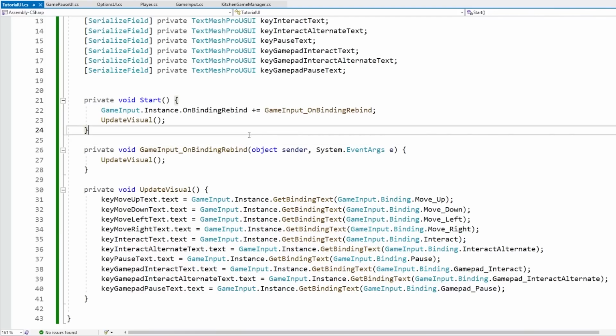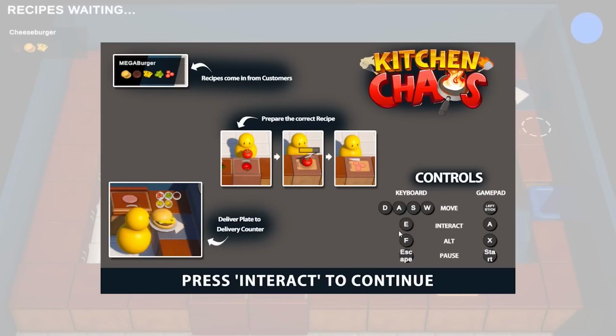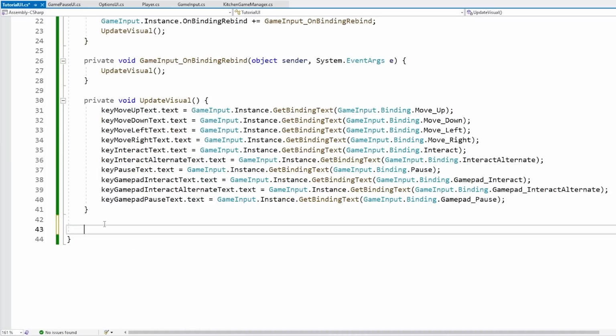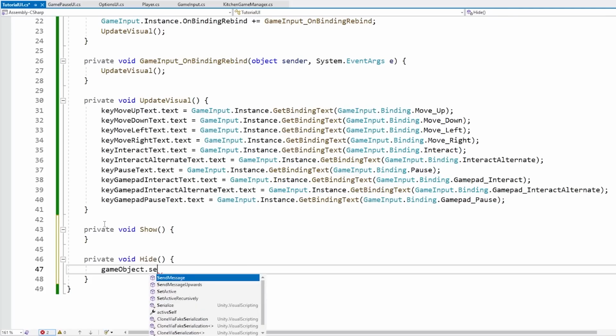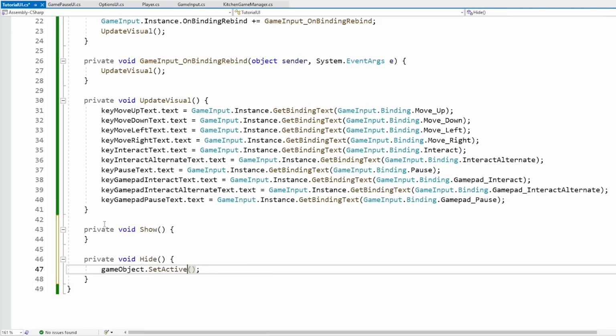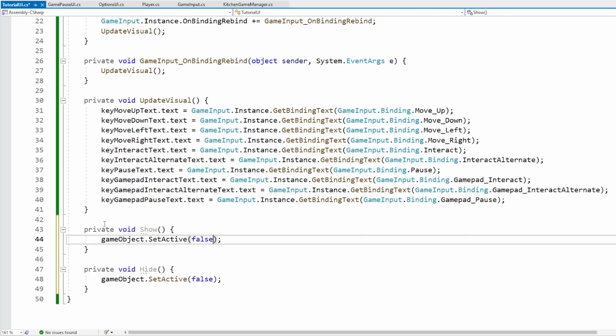So let's test and see if the inputs are correct. And there it is, we do see it correct. So we've got WASD, we've got E to interact, F, and over there we've got the gamepad. Okay, great. So all the buttons are correct. All that's left is the show and hide. So over here, let's make the usual two functions. So a private void Show and a private void Hide. And for these, GameObject SetActive. And this one is going to be false. And this one is going to be true.